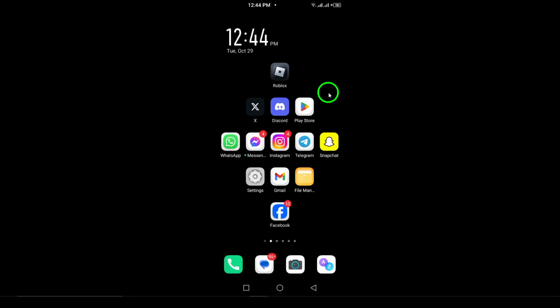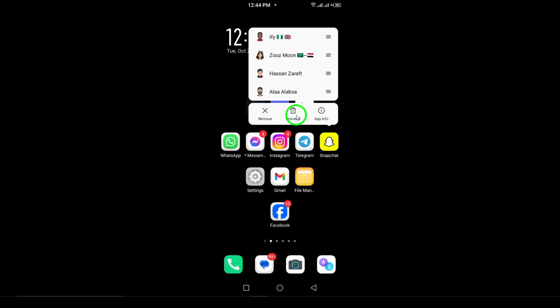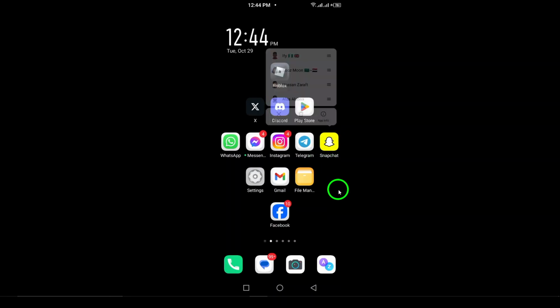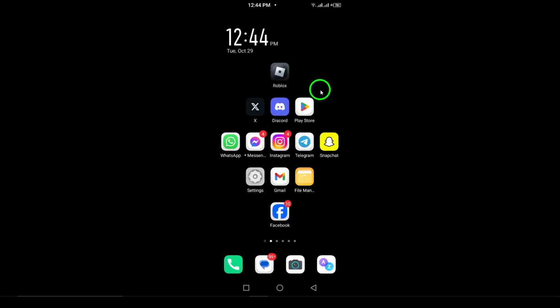Step 6. Reinstall Snapchat. If messages still aren't showing, try uninstalling the app and then reinstalling it from the Google Play Store or App Store. This can fix any corrupted files causing the problem.